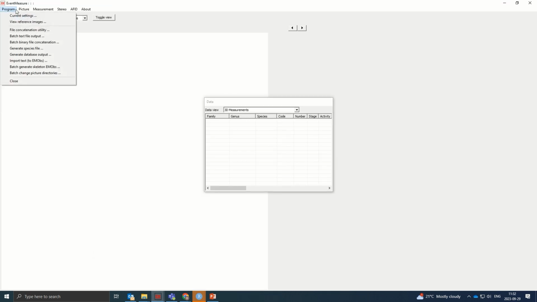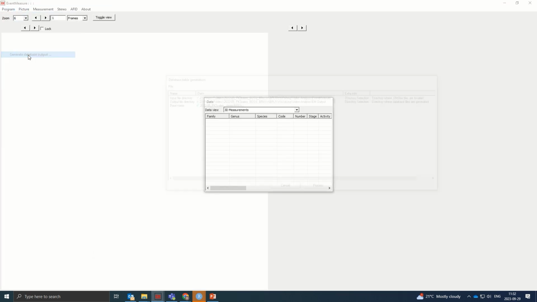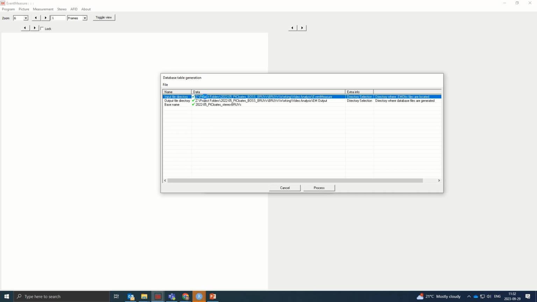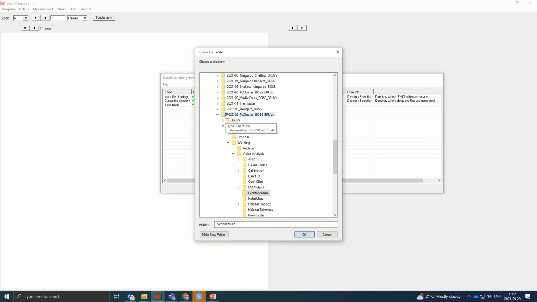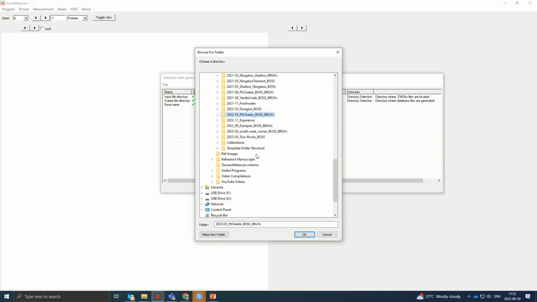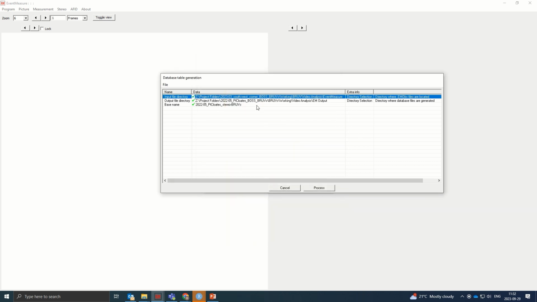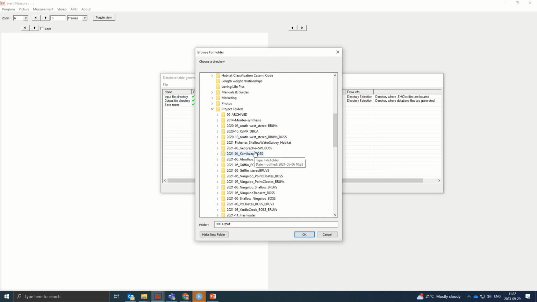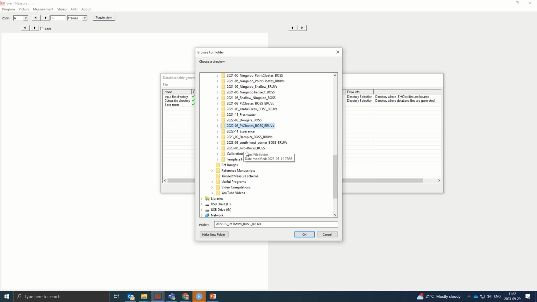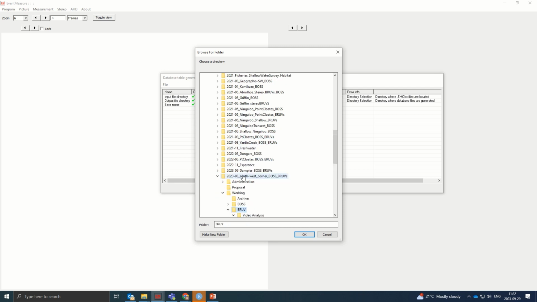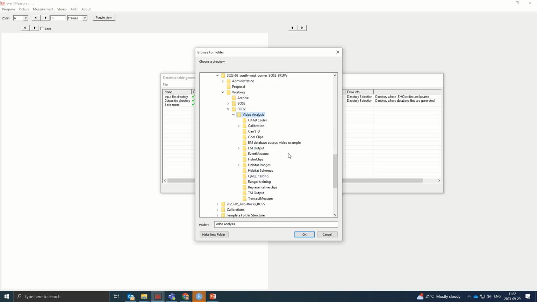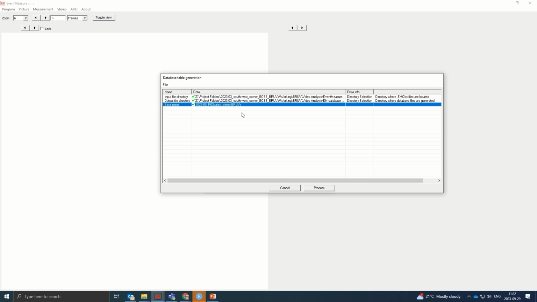So we open up EventMeasure, go to Program, Generate Database Output. In the first box, you put the folder where your EventMeasure files are saved, or the emobs. So in this example, ours are just saved in a folder called EventMeasure. You add the output file directory, so where you want the EventMeasure database outputs to be saved. And you add a base name, which is the same as the campaign ID.